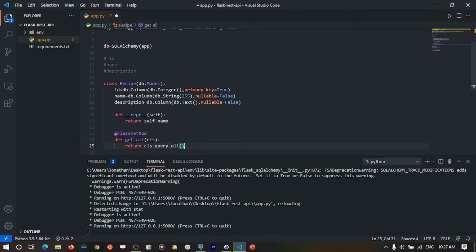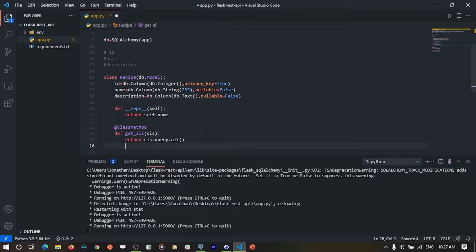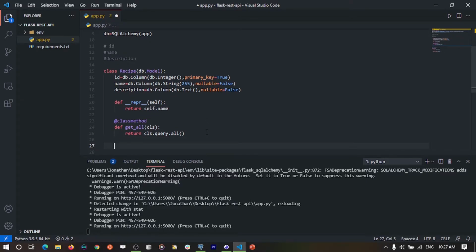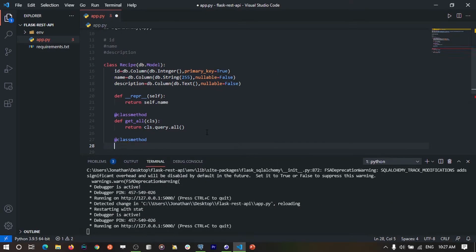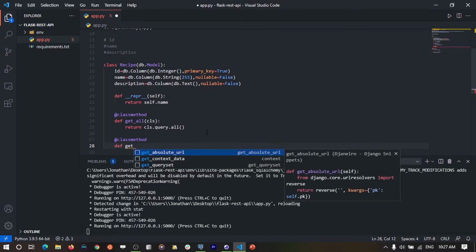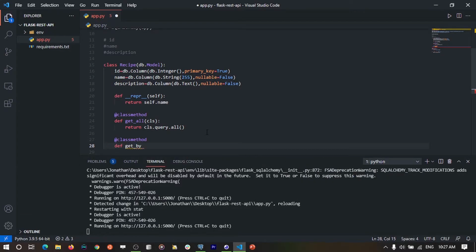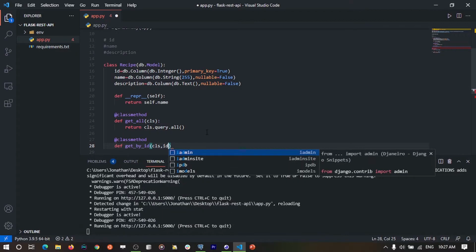So this will return all the recipes in our database. Now I'm also going to create another method, which I'm going to call a class method, and this is going to return one recipe by its ID. So I can call it get_by_id, and then I pass in the class and then the ID.